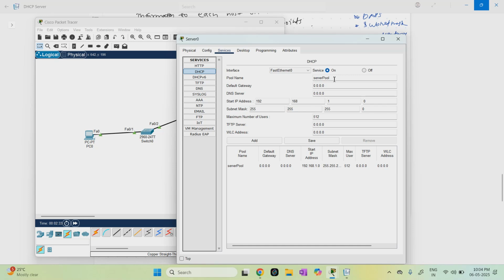So here I will keep a name for the server pool, serverPool1. Then I will mention the default gateway like 192.168.1.2. Then for the DNS server I will take an IP address like 8.8.8.8. Here I will change the starting IP address range to 50. It means whenever any client connects and broadcasts a discover, the DHCP server will offer a few IP addresses. Those IP addresses will be in the range starting from 50 only, right?